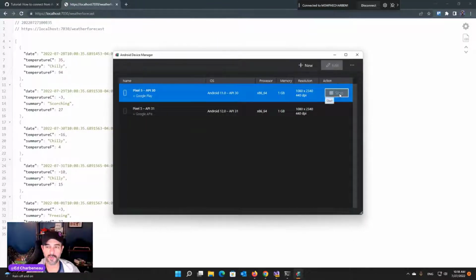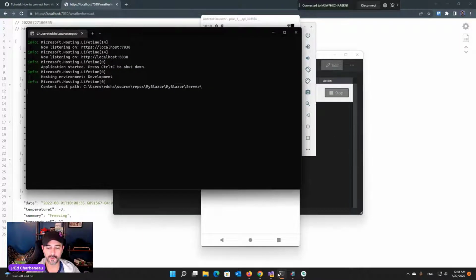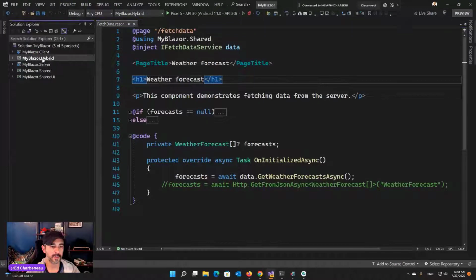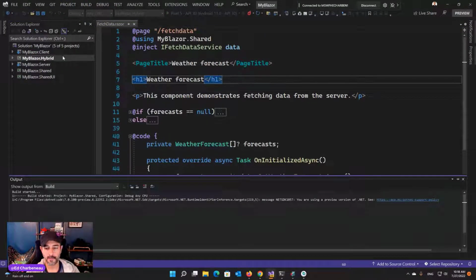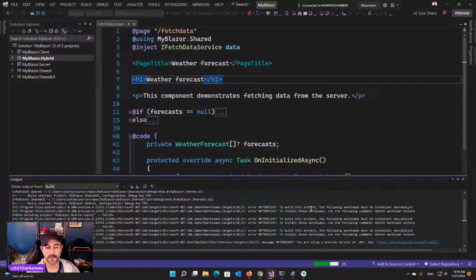It was having an issue with the emulators. Go ahead and start the emulator back up just in case. Web server's running. Let's go back to our hybrid app. Let's see if it'll let me build it. And it's failing across the board because it's on the wrong version of .NET.